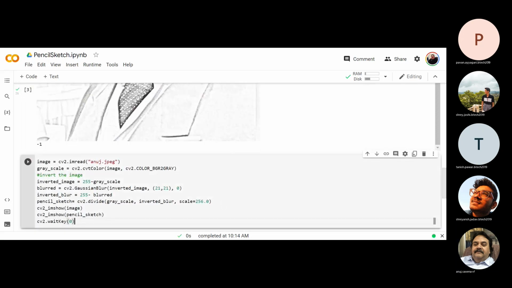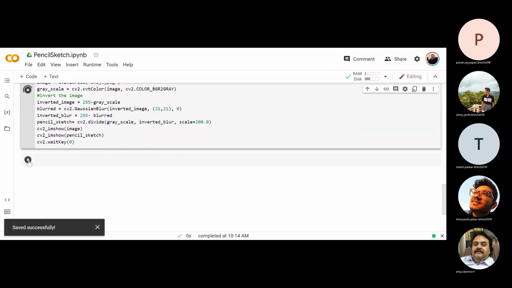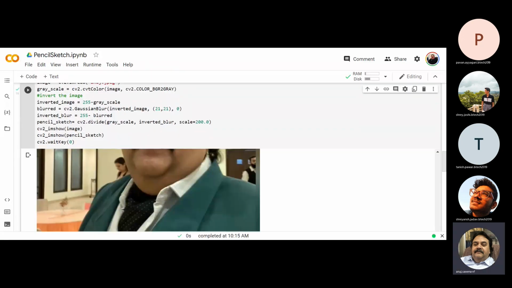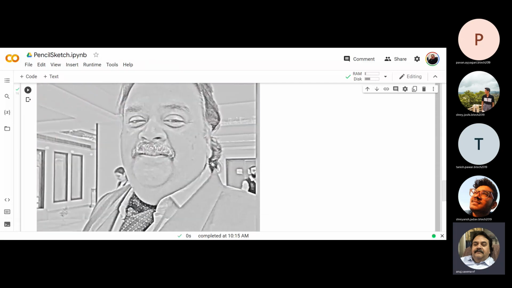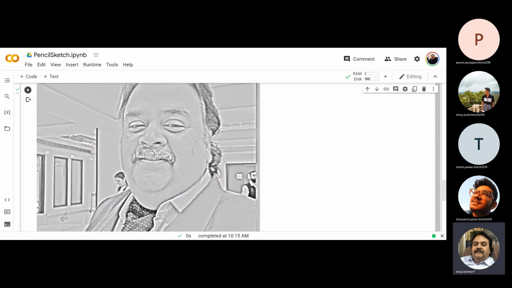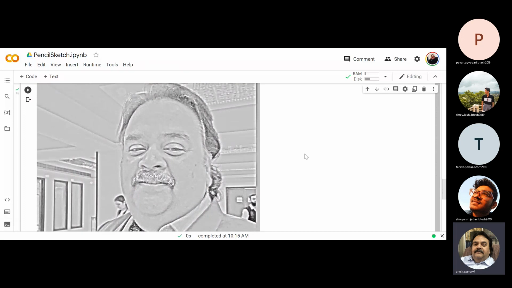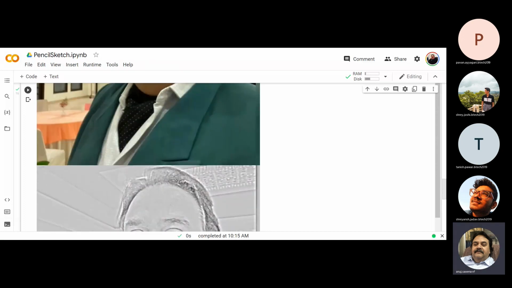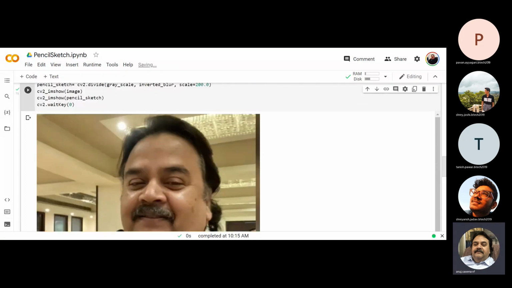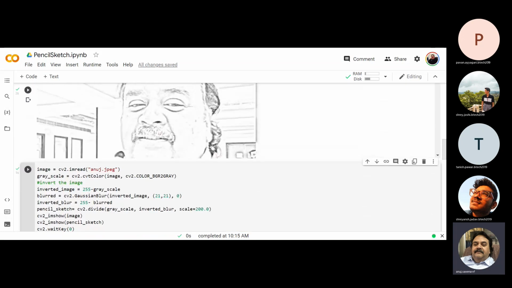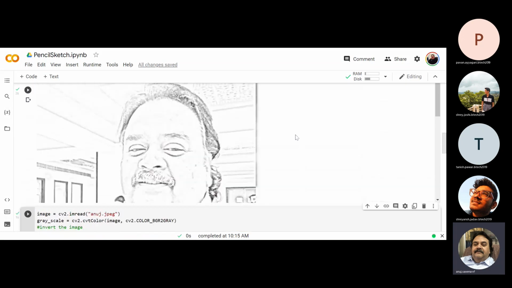And if I change it to 200, suppose, we have 255 colors, but if I change it to 255, you can see that it is there, but it is more like a gray image. The scaling factor matters. Okay, so it will be there definitely, but not as good as this one, which looks more like a pencil sketch.